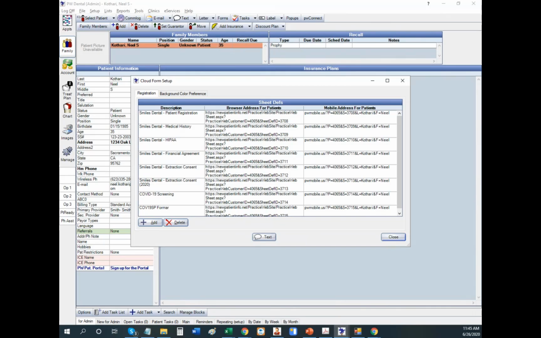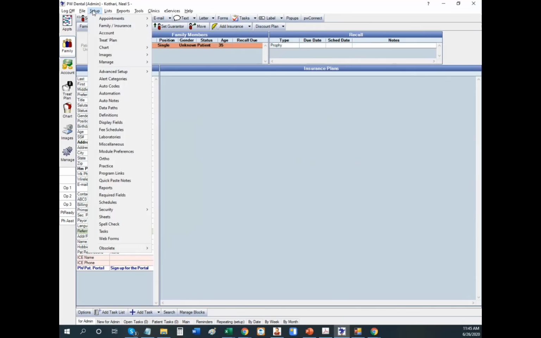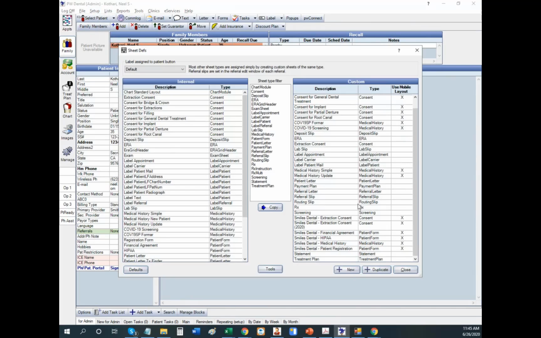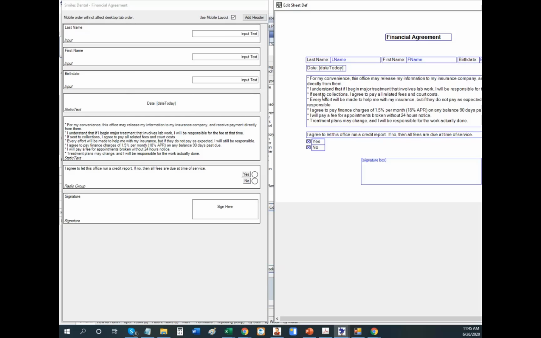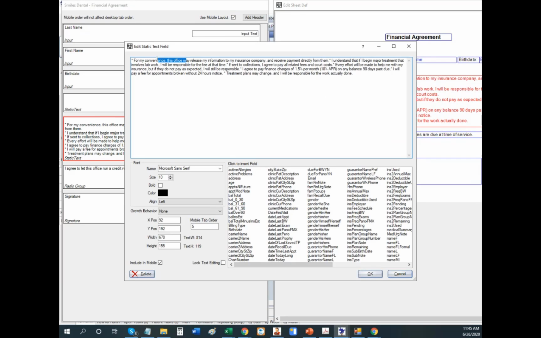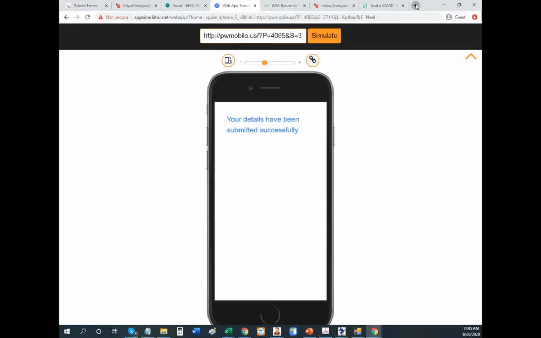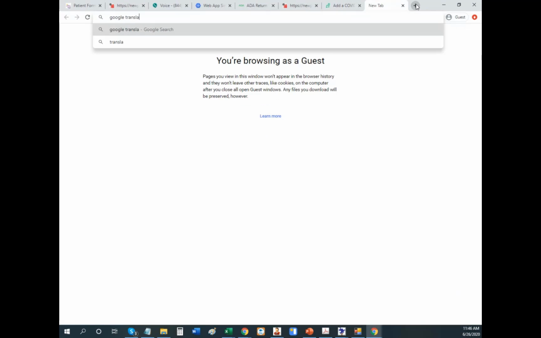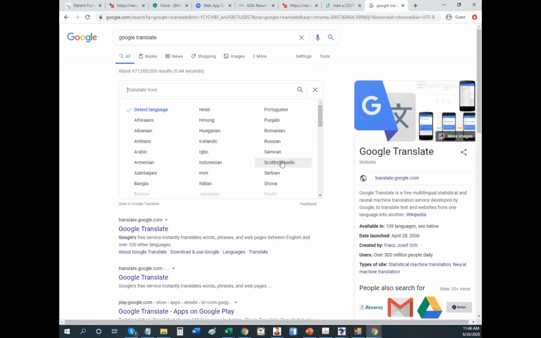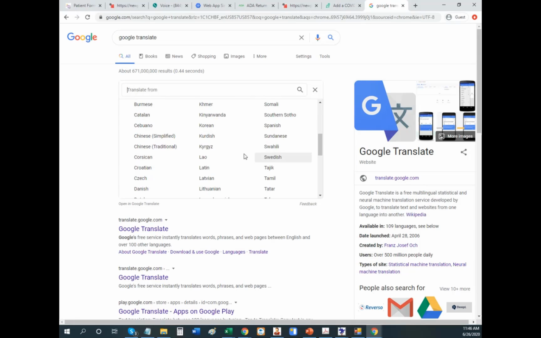Another question is, do all the forms also come in Spanish? The COVID-19 form comes in Spanish. The other ones do not come in Spanish, but you can fairly easily modify them. Let's say the financial agreement, you want to put it in Spanish. You just double click on that form and update the language. One thing we love to do is use Google Translate. So Google Translate is a lifesaver. If you don't have any Spanish-speaking team members in the office, you can simply go to Google Translate and translate it from English to Spanish.